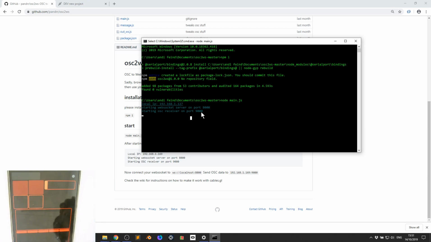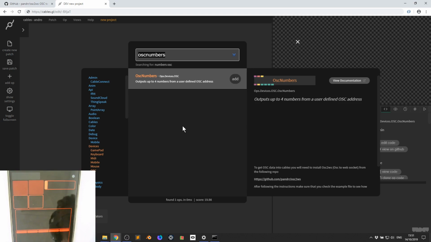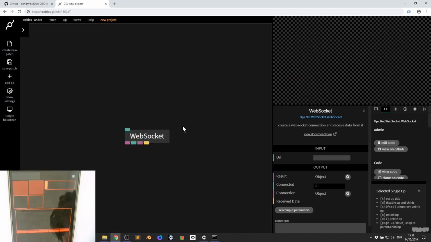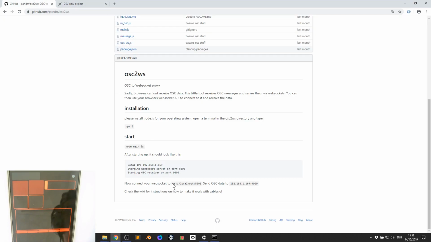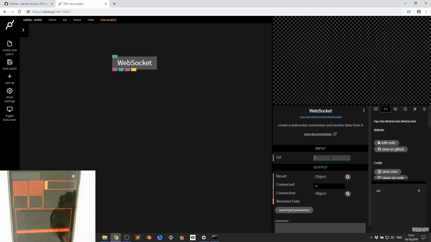So now we need to send that data to the WebSocket op. So I click here, we have an empty patch. Let's get rid of that. I'm going to type in WebSocket. Now, as you can see in the repository, I need to put this URL in, there we go, into there. I'm going to press enter.